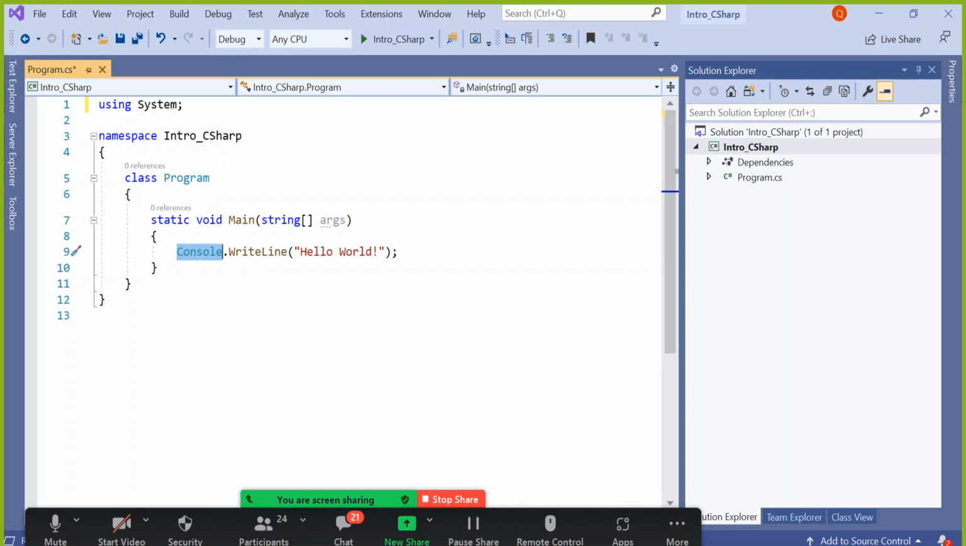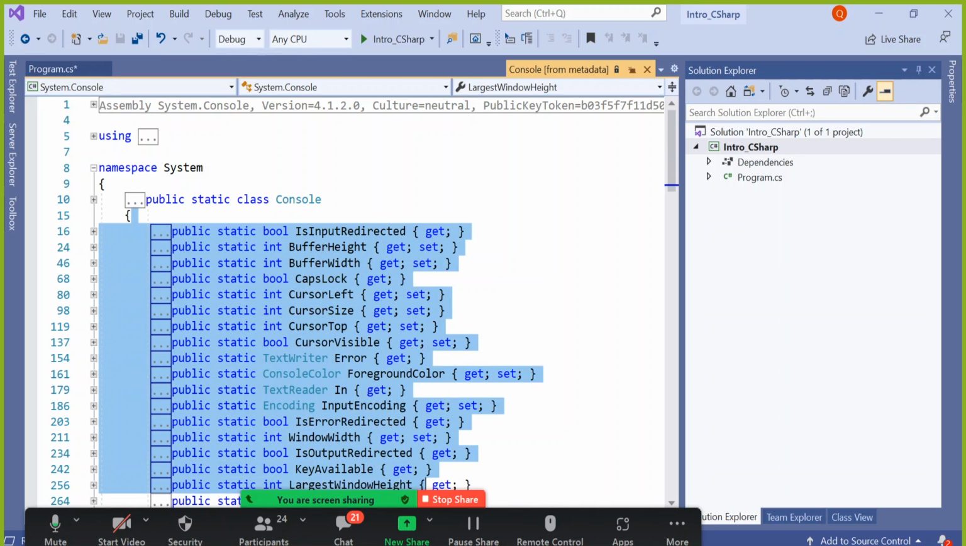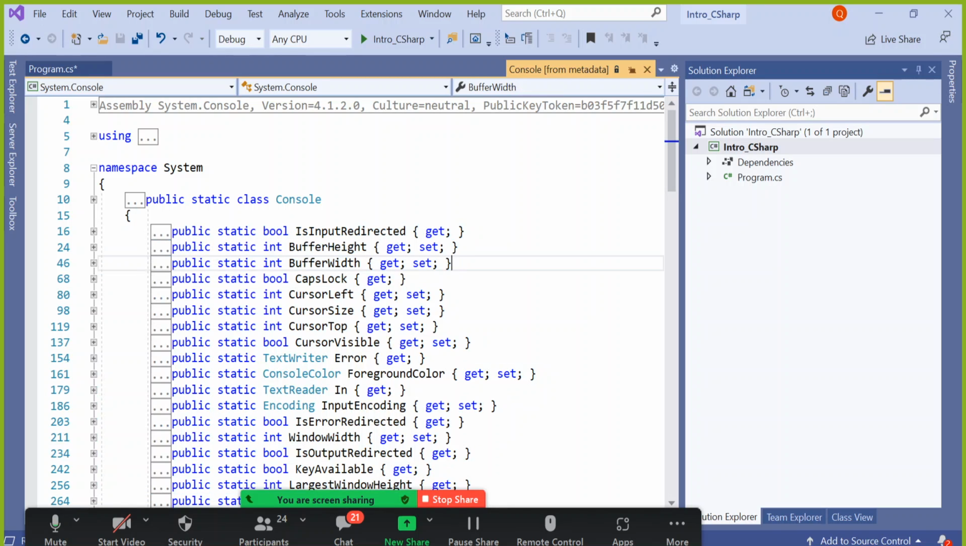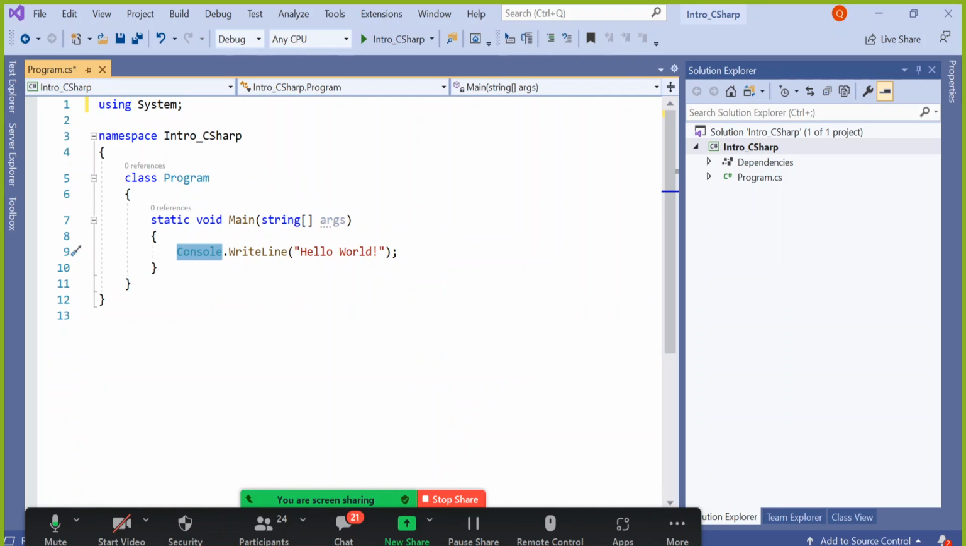Just to make it more understandable, you press F12 here. Take the mouse to Console and press F12. You can see Microsoft has written something called the System namespace. Inside that, it has written a Console class, and all the commands it has kept inside this. No need to go through it now because you have not much idea, but just for understanding, assume there is something called a library developed by Microsoft. Unless we use the library, we cannot use the commands available in that library.